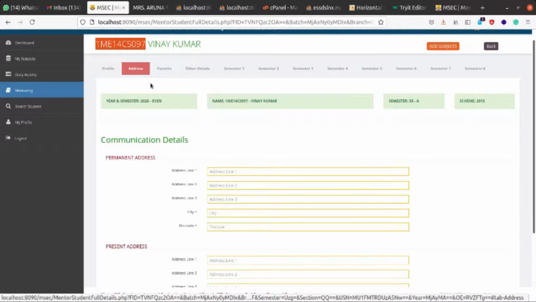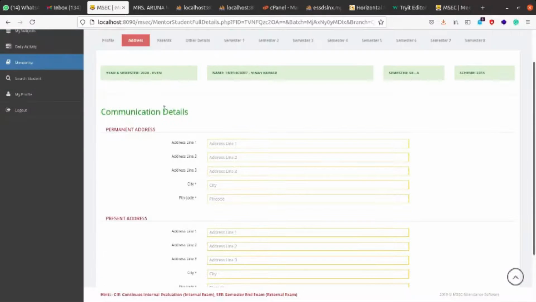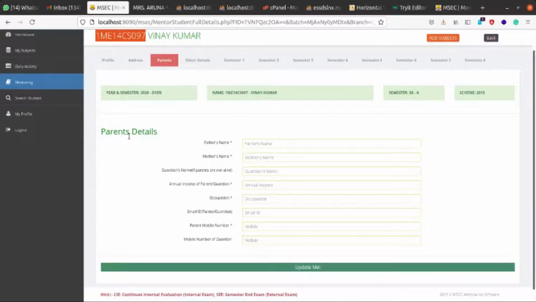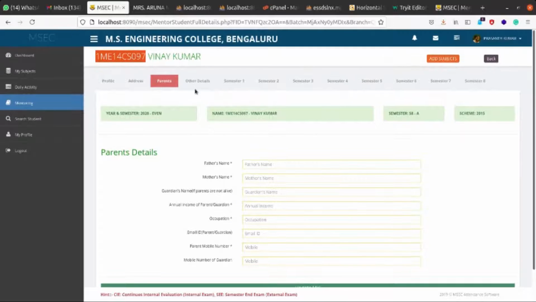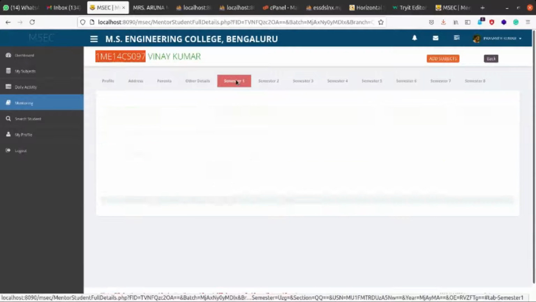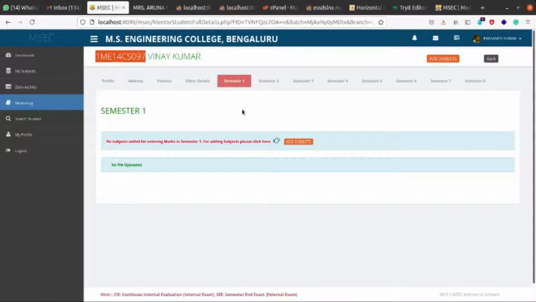The second tab is related to address, communication address, present and permanent. The third tab is related to parent details. The fourth tab is related to Aadhaar number and blood group. After that, the semester tab will come.